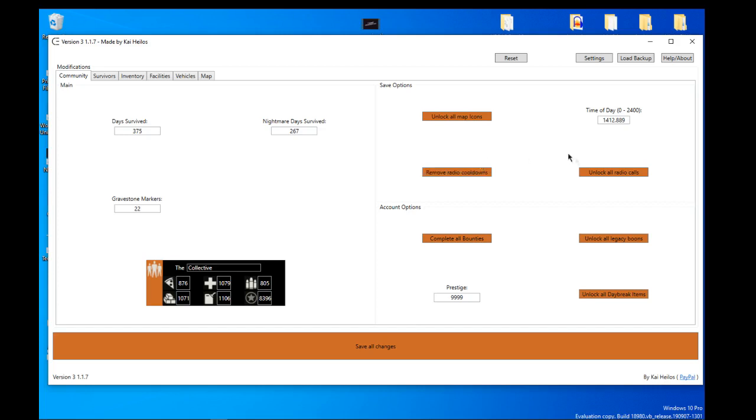Unlock all radio calls. Does just what it says. Complete all bounties. This will complete all of the bounty missions from the bounty broker, both the new ones that just came on, plus the older ones he had on there. Unlock all legacy boons. If you don't have them all unlocked, you can click on that and it will unlock everything for you. And Daybreak.